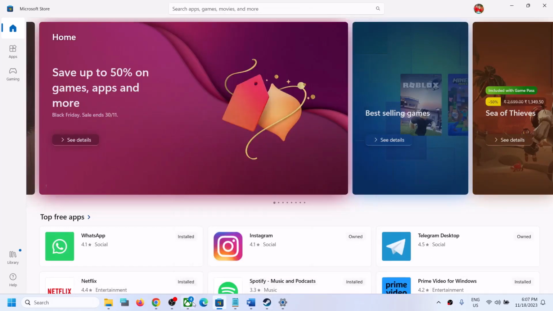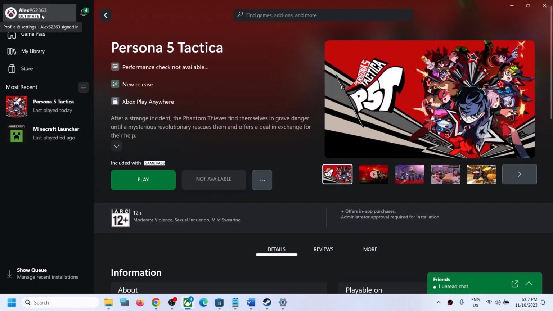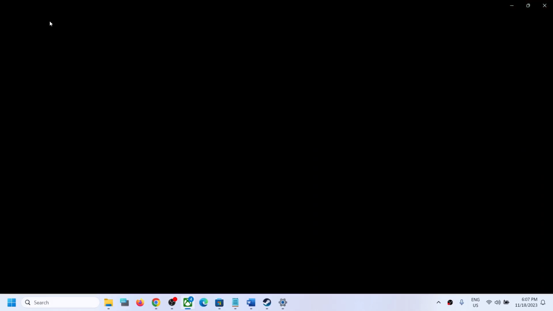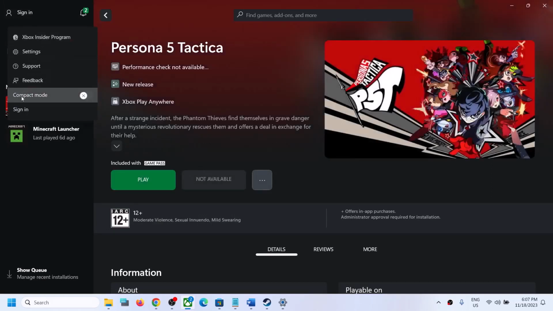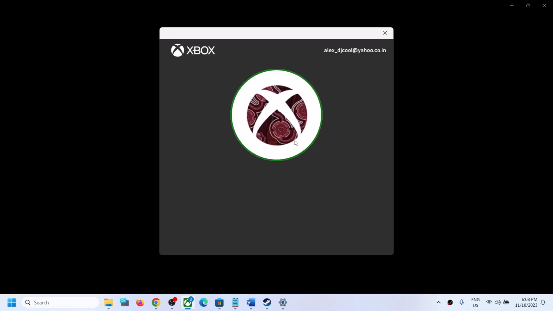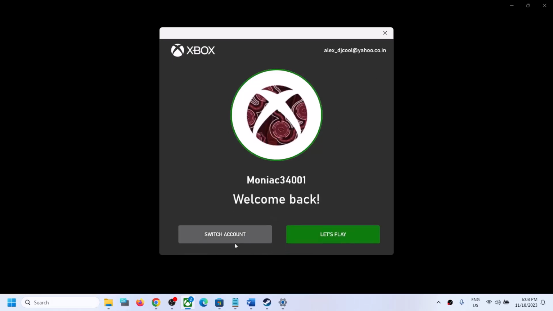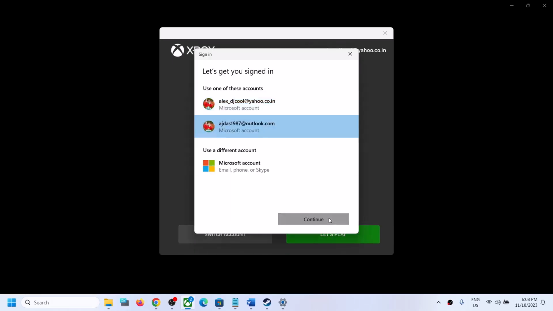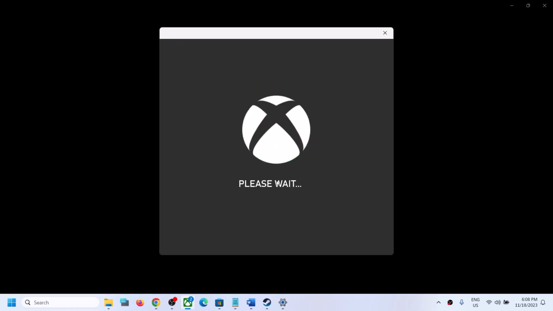Now once logged in, open the Xbox app. On the top left here, you can see a profile icon. Click on sign out. Then click on sign in. Select the same account which you have selected in Microsoft Store. So you have to log in with the same account on Store and on the Xbox app. If the account is different, click on switch account, select the right account, click on continue, and then once this is done, you can click on let's play and then launch the game.